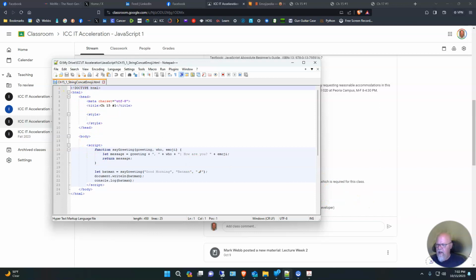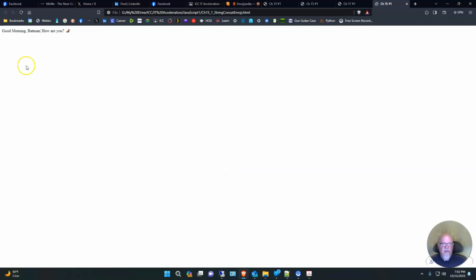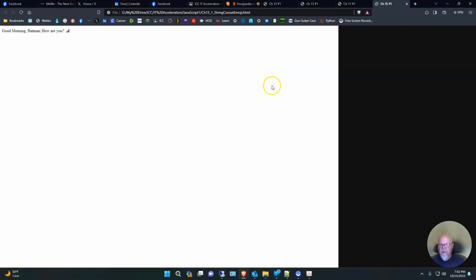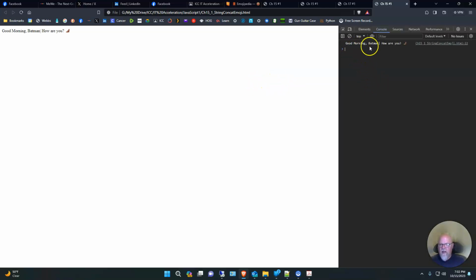So if I go ahead and run that, it basically looks like that. Good morning, comma, Batman, pipe symbol, how are you? And then there's the little bat emoji. And if I open up the console, we'll see the same thing there as well. And there it is, and there's the bat.